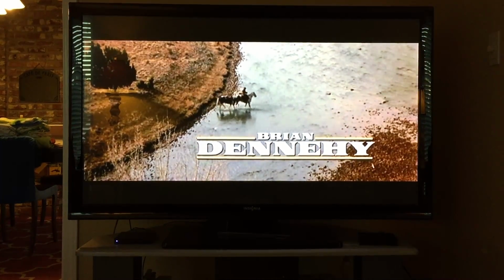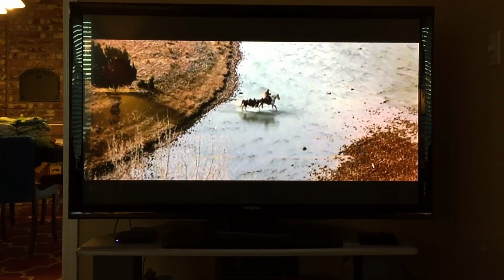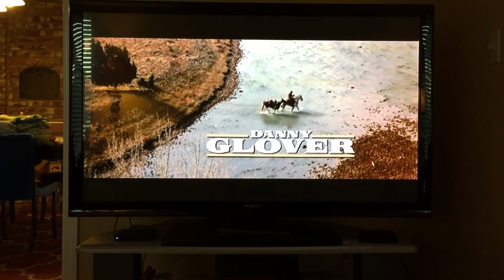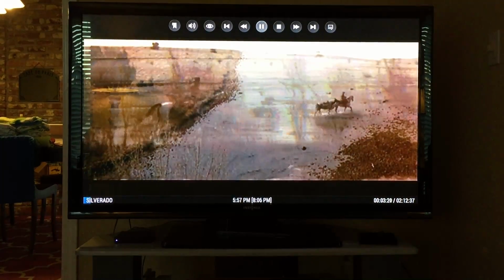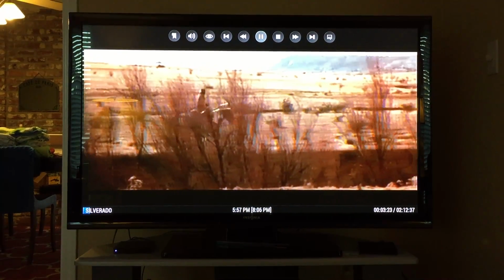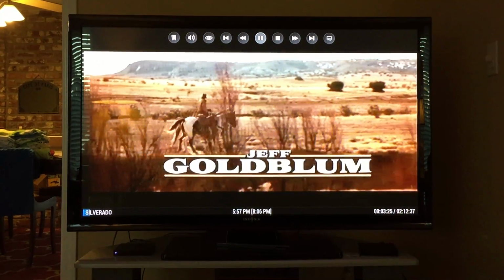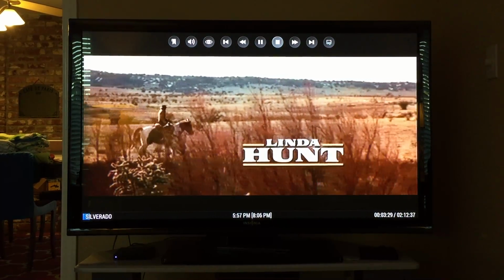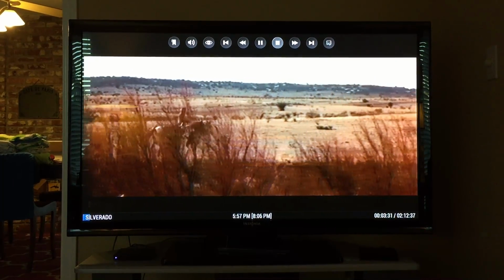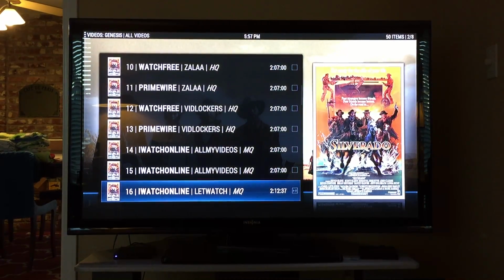Okay? Now, to stop this movie, you press the OK button on the remote to bring up the, I don't know what you want to call this, the controls at the top there. Pause is currently highlighted. If you arrow right once, you're highlighting the stop button, and then you hit OK again, and it stops the movie.